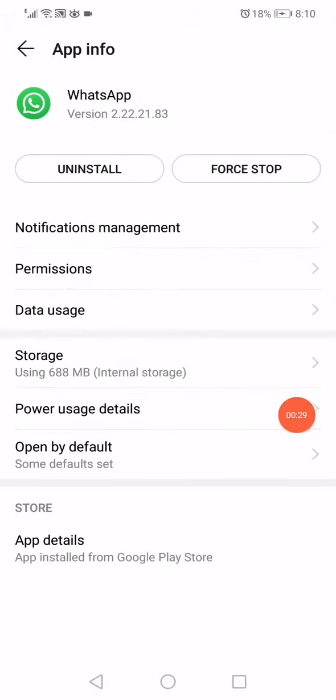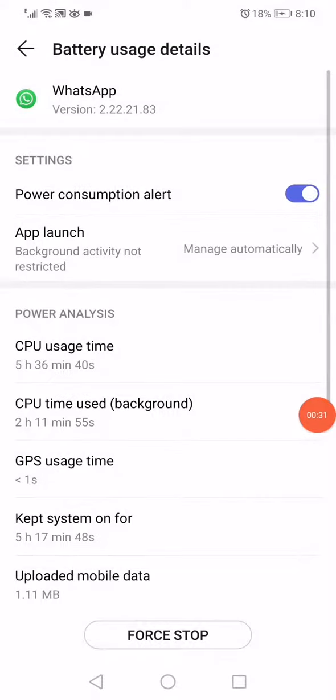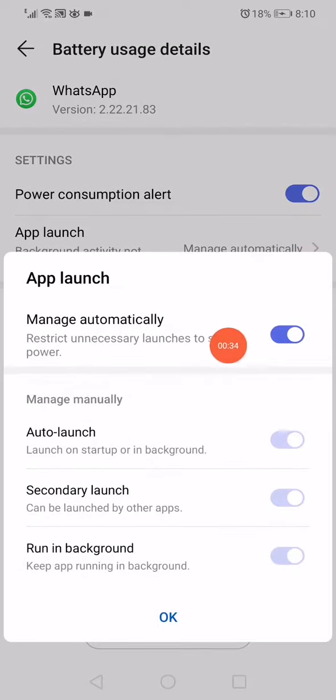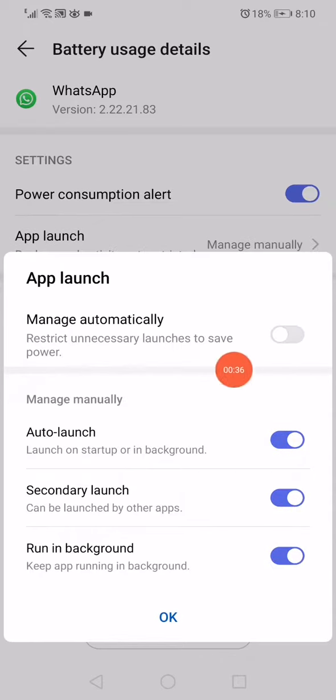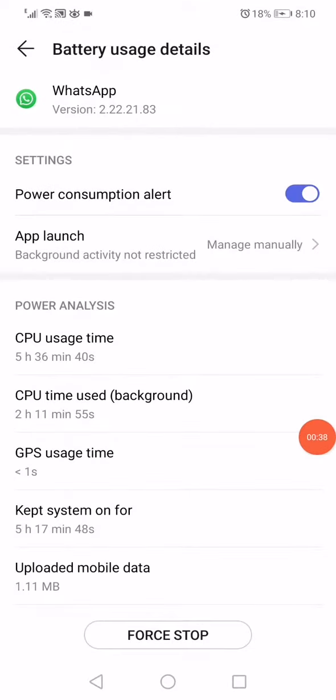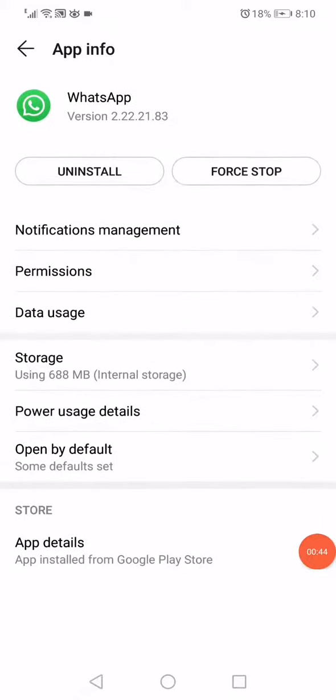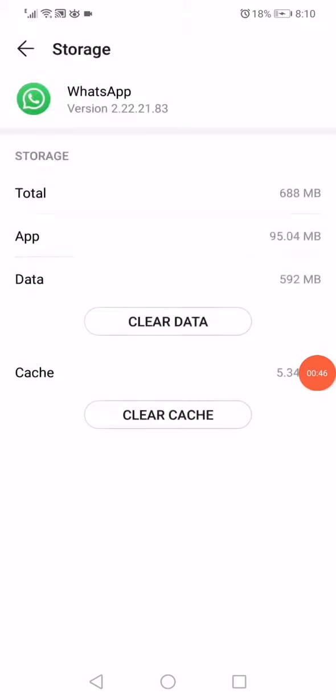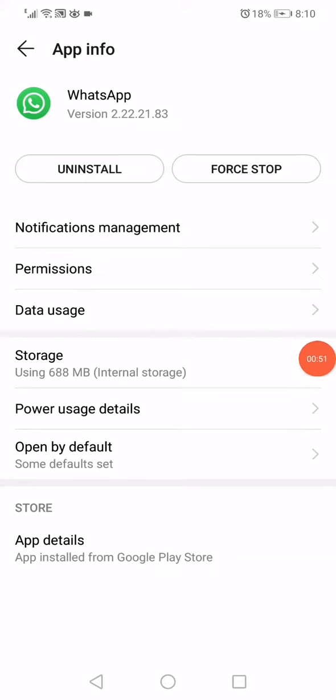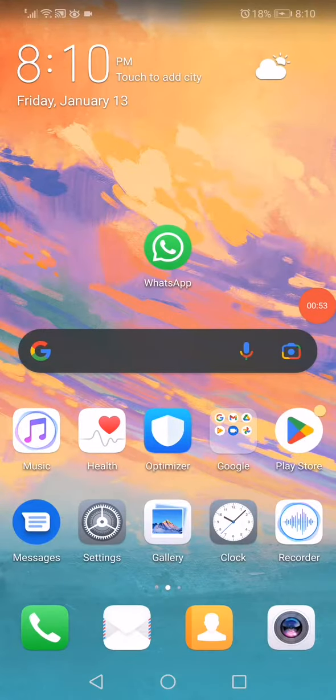Go back, click on the power user details and click on app launch and then turn off this option right here. Click OK and now click on this force stop option down here to stop running the power analysis and then click on the storage or the internal storage. Click on clear cache and that's it. Now you have to restart your phone, reopen WhatsApp, and congratulations.